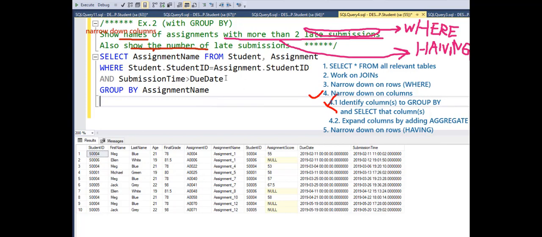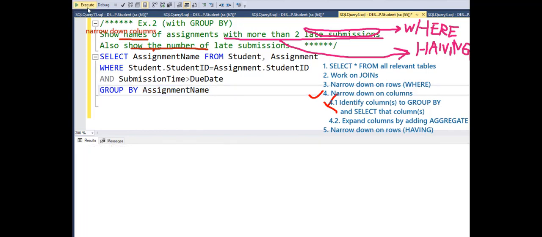So a rule of thumb is you always need to make sure what you select here matches what you group by here. So as an intermediate result, we got 7 assignment names which have at least 1 late submission. But we also need this part, show the number of late submissions. But in the previous filter, submission time greater than due date, we already got a list of late submissions. So we just need to count how many records are in each group.